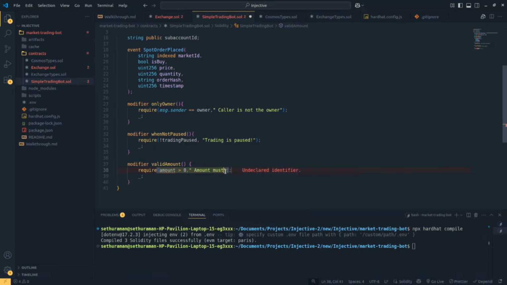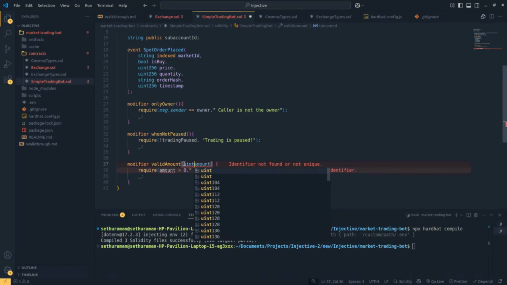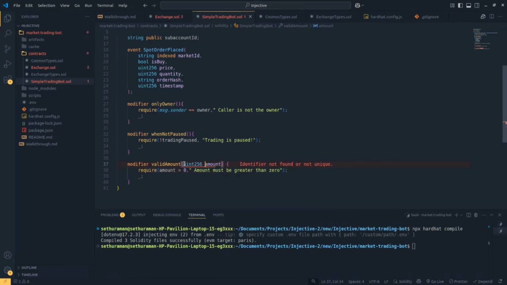Amount must be greater than zero. And of course, to check the amount, we have to give amount here, which is a uint256, right? So that is there. So yeah, we have the modifiers set up.